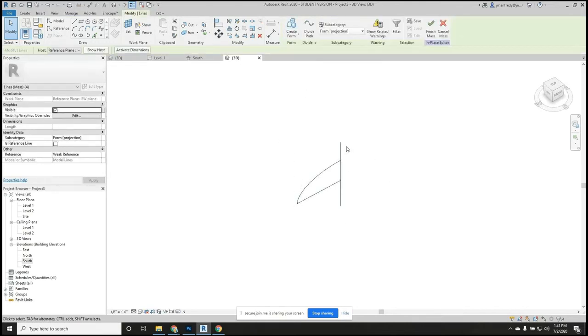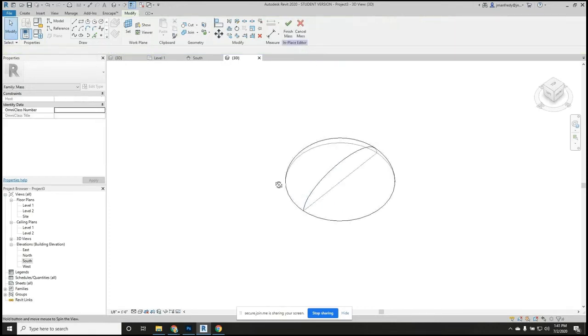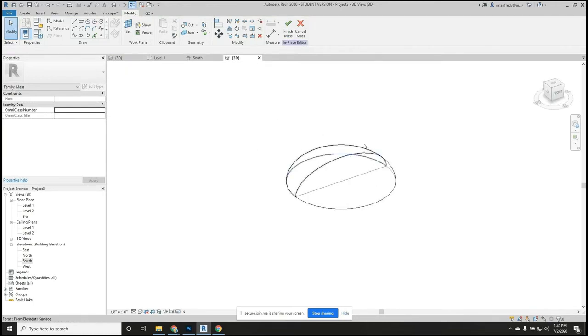Then if you go to create form, it'll treat this vertical line, which is not a profile, it's simply a vertical line, as an axis of rotation. It'll take this profile and spin it around in a circle along that axis, so that center line. So when they're both selected, you create a form, and Revit knows to build that dome. It comes in two halves, but you can ignore that for now.